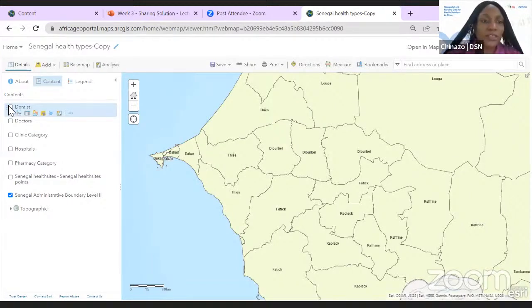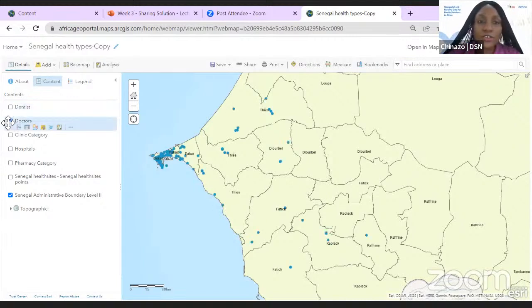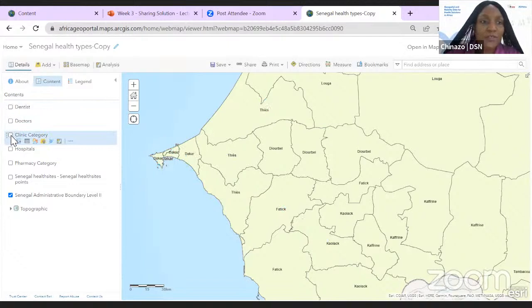And then if we go to doctors, you will see doctors are much more spread out.